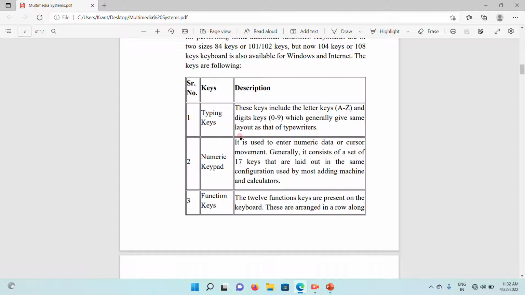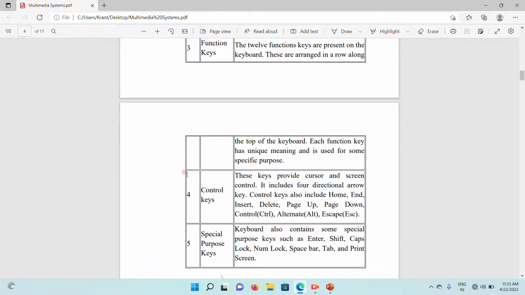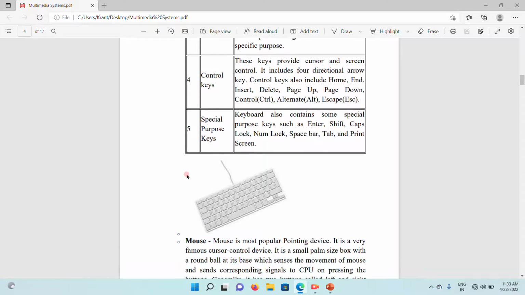Generally, in other applications, F2 is used for edit or rename purposes. So these are the function keys, which we can use for specific purposes only. Next one comes to the control keys.